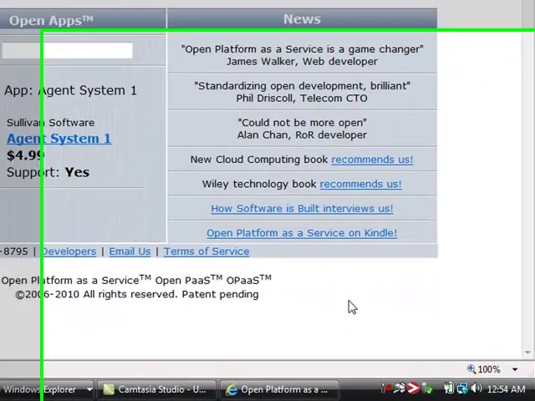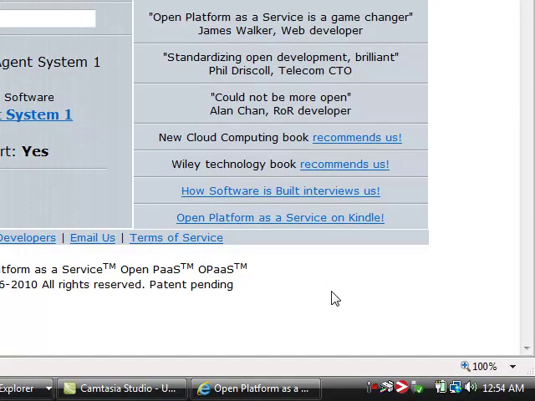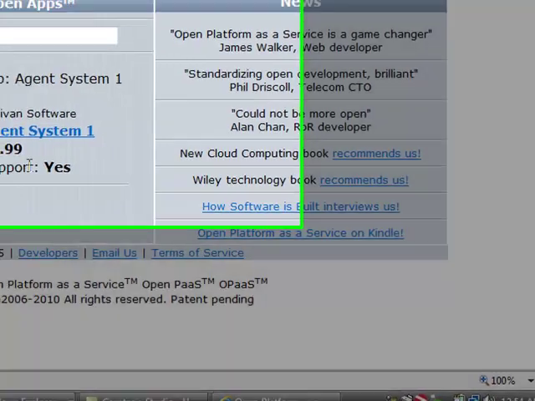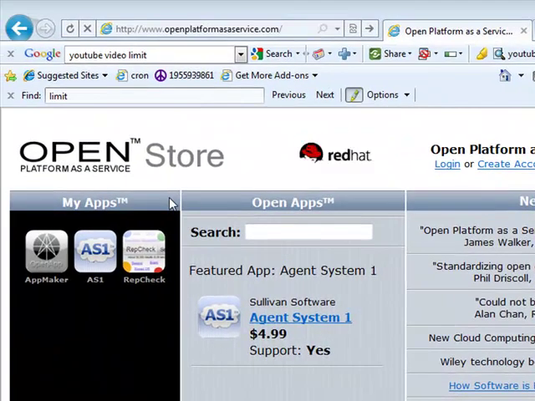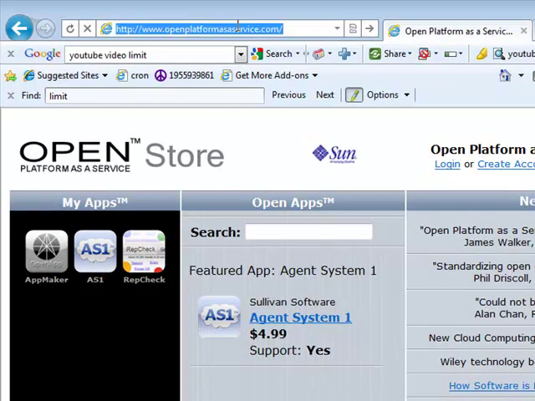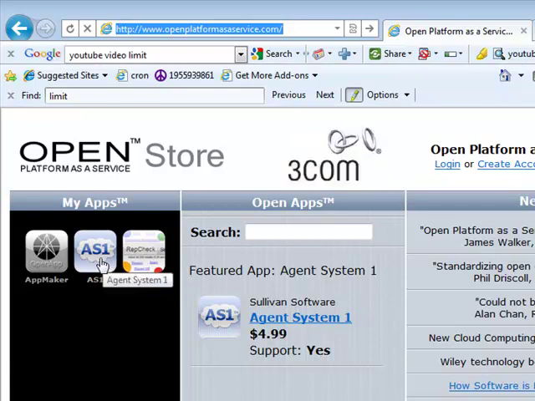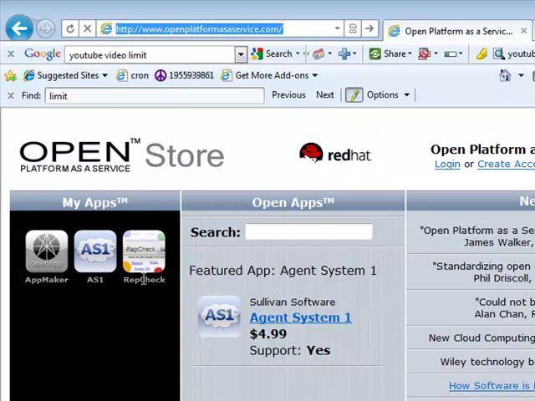RepCheck. RepCheck is an openized application. So what that means is it's an application that runs on Open Platform as a Service. So here we are at the home page of openplatformasaservice.com, and RepCheck is a specific application made with Agent System 1, which is an openized application. And so RepCheck is powered by Agent System 1, a very powerful intelligent agent creation system.